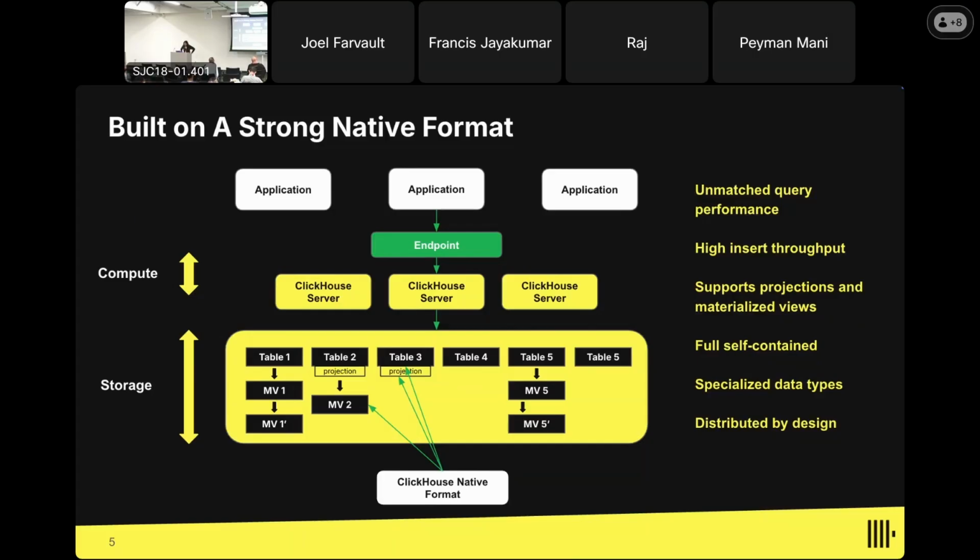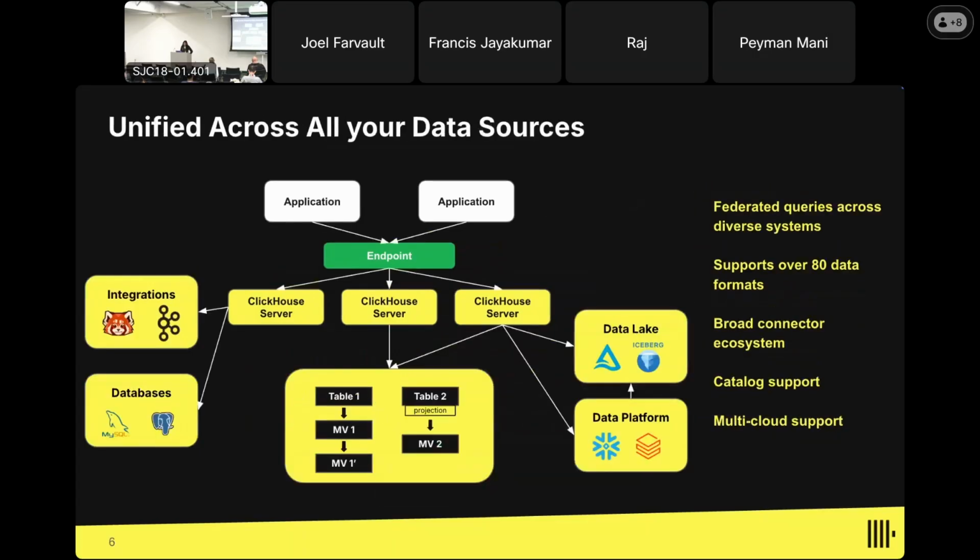So I won't labor the point about unmatched query performance, being a columnar store. It's really good with high insert throughput, and supports projections and materialized views. This continues to be a very popular feature, which is why we've seen more adoption of ClickHouse. And it's self-contained, supports various data types, and is distributed by design.